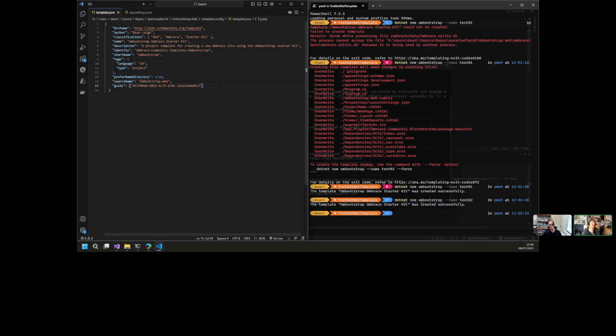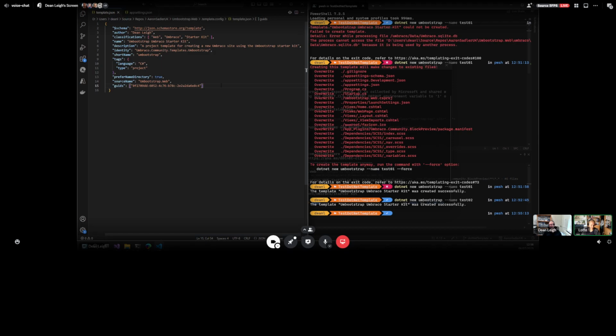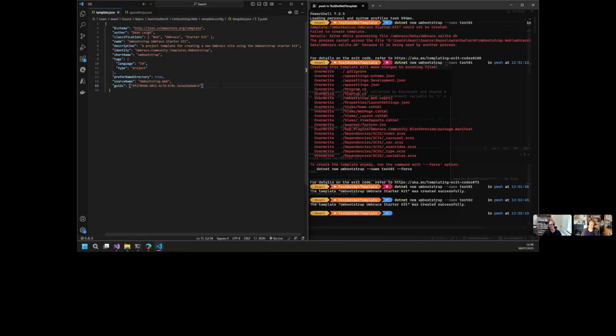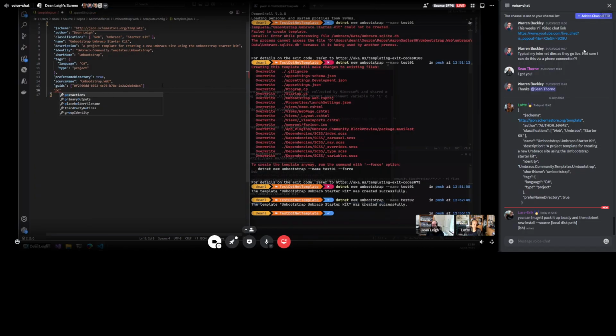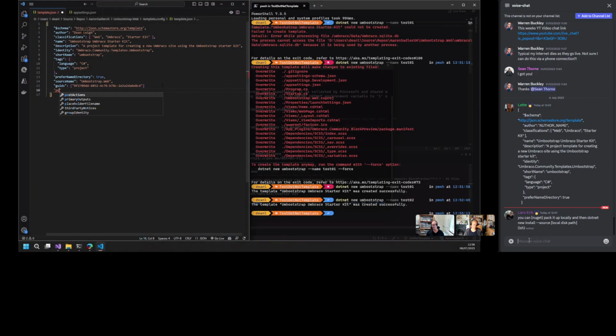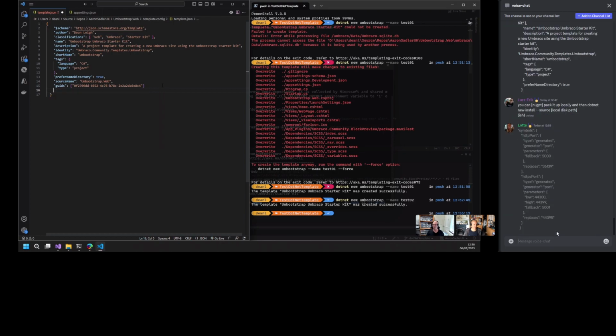Then I think we can also do, let's do the port numbers. So this is copying, I'm going to copy it into the chat. This is using a similar logic that the Umbraco template uses.